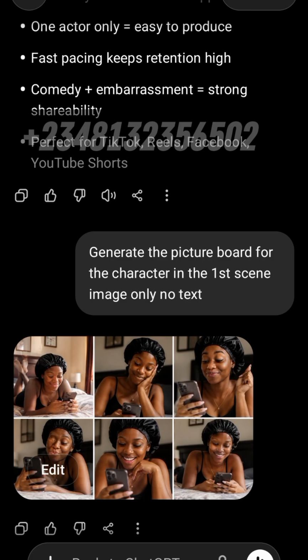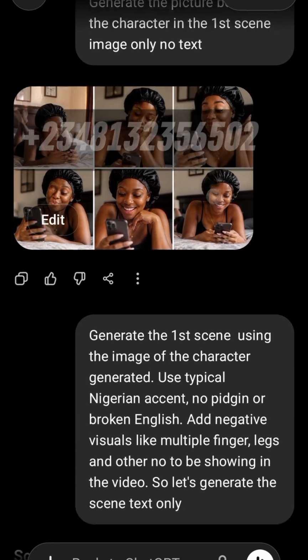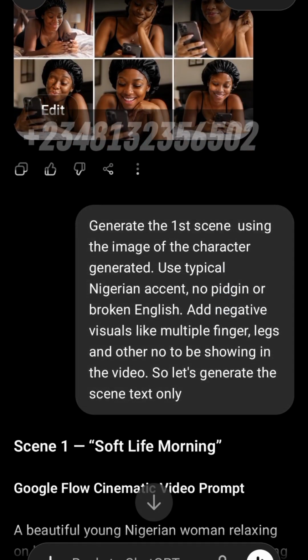Because sometimes when you use ChatGPT to generate this image board, it's going to put text on it, maybe scene one, scene two, scene three. No, I don't want that. I want only the pictures only. So from there, under this same first scene, I said generate the first scene using the image of the character, and not like that.